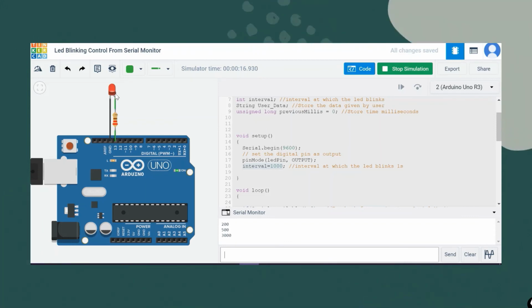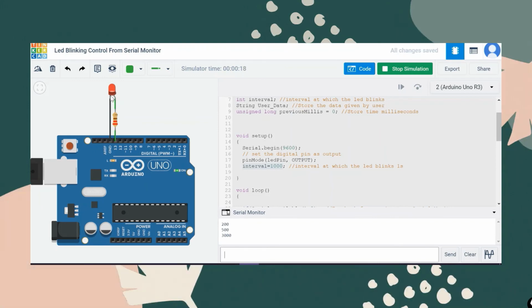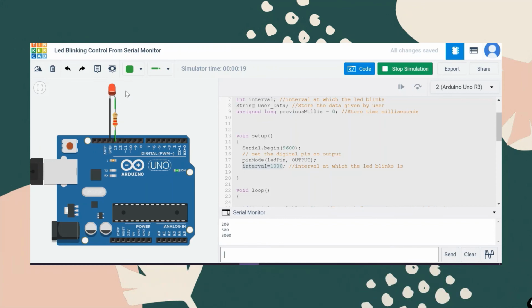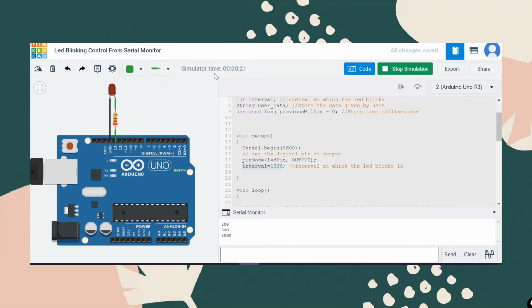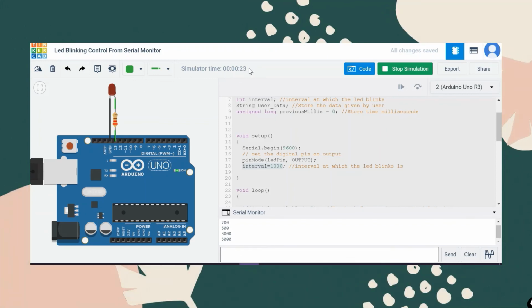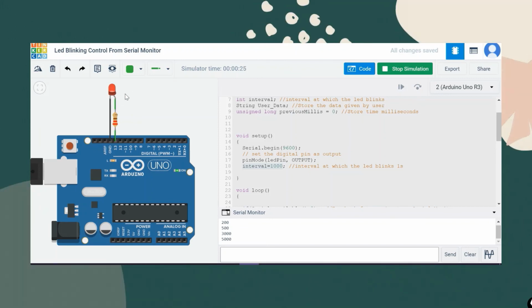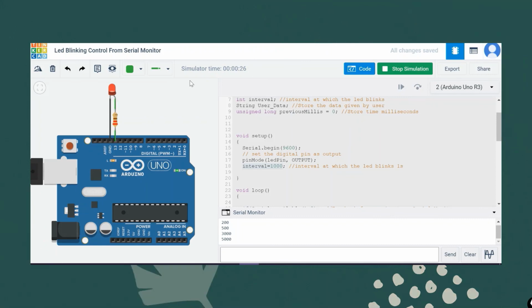1, 2, and 3. It should turn on. And 1, 2, and 3. It should turn off. So let's take it to 5000. You can see the time here. The LED blinks according to how the time passes here. It should blink on, then blink off.